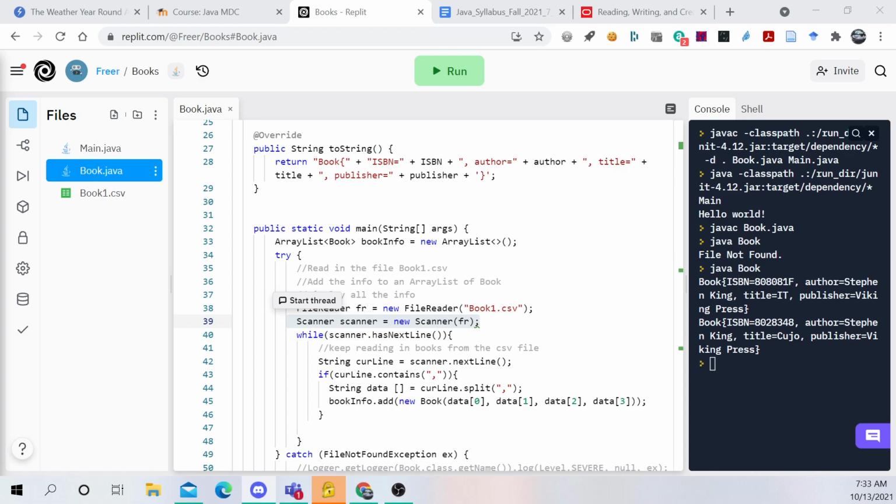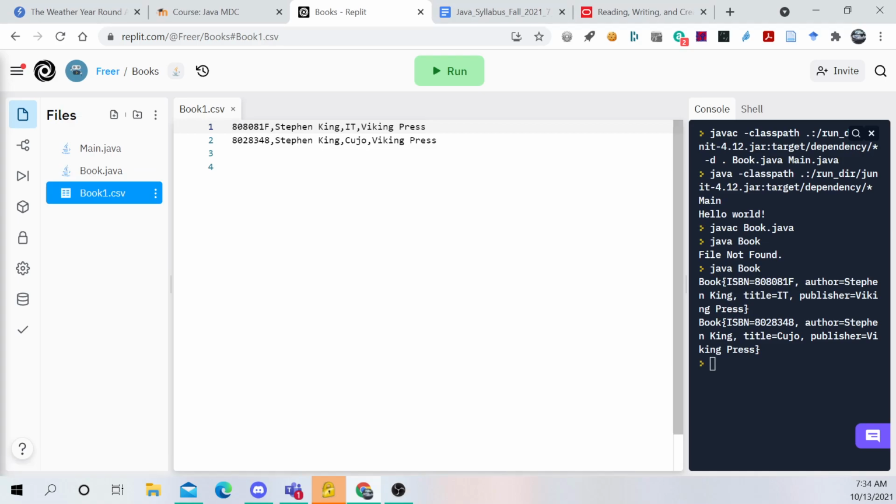Like if we were doing this book example in September or maybe late August, it would have just been the people typing in from the keyboard. Type, type, type. But now we're adding a new skill, right? This is one of the competencies for the Java course. And so we're adding this skill in. And that's file reader book1.csv, which is a file that we have here on the left-hand side in Replit.